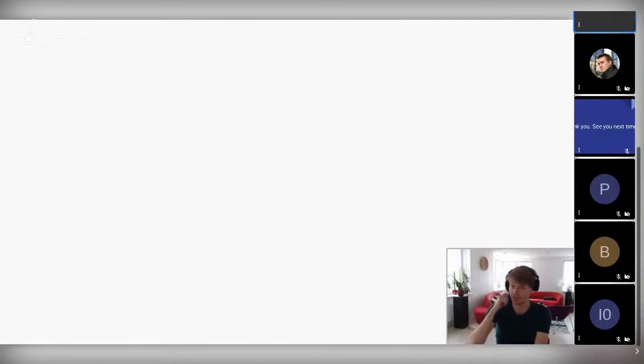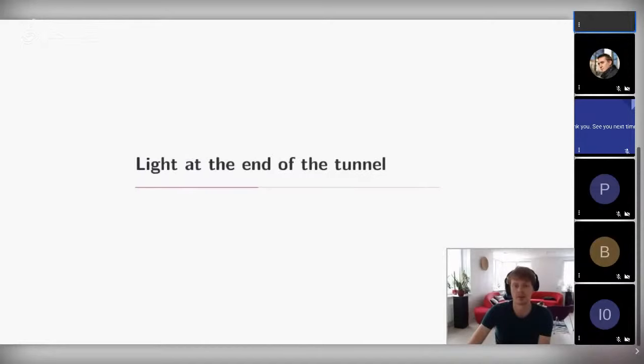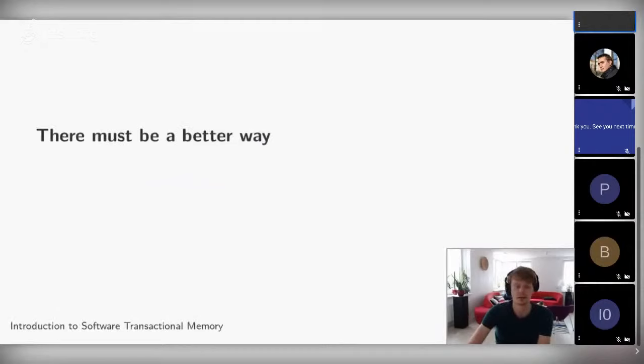And I hope this serves to illustrate the problem that I think is worth solving. Or, well, I didn't solve this at all. Like, this is all work of other people. But this is the problem they thought was worth solving. So, is there light at the end of the tunnel? Many things come with, there must be a better way, right?